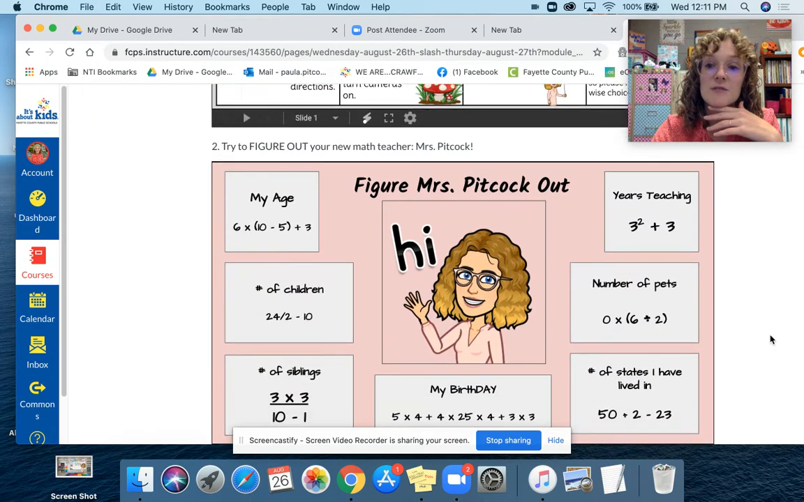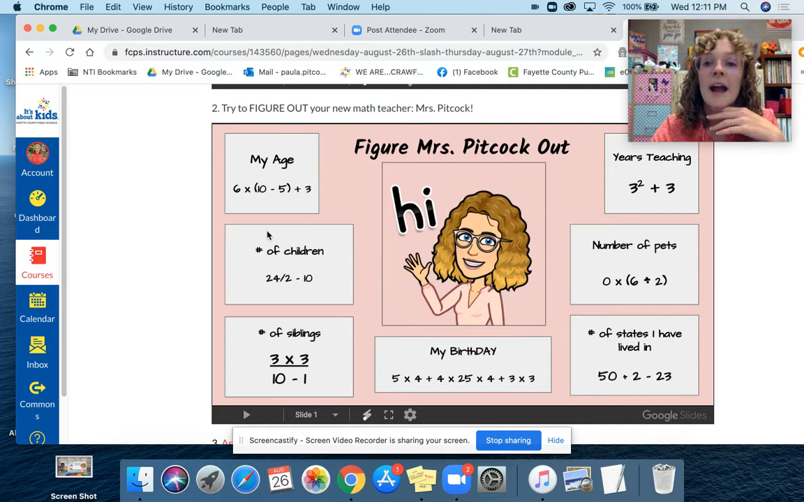The students figured me out where they got to know me. They got to know my age, how many kids I have, how many siblings, and so on. But I didn't just tell them. They had to figure it out by using math. More importantly, using order of operations with math. So you can feel free to have your child work through this to see if they can figure it out. I will go ahead and tell you answers.